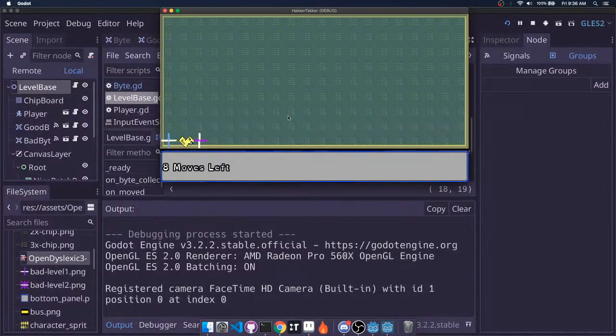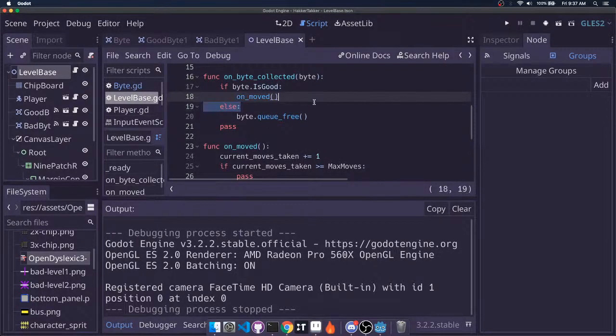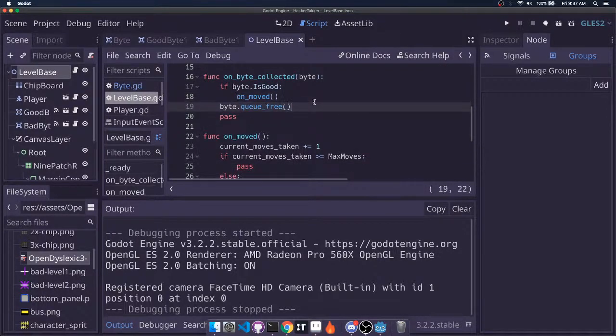Notice it went down to 8. If I come back and hit it again, I lose one again. So I should lose 2 whenever I hit that corner. I'm at 4, 3. Oh, because it disconnected, it only hit once. So we actually want to queue free there as well. So I'm going to remove this. We're going to queue free in both cases, and just call the is moved once, or on moved, excuse me.